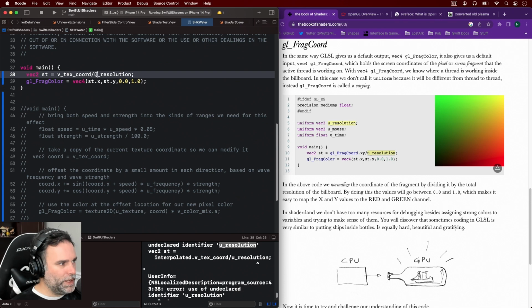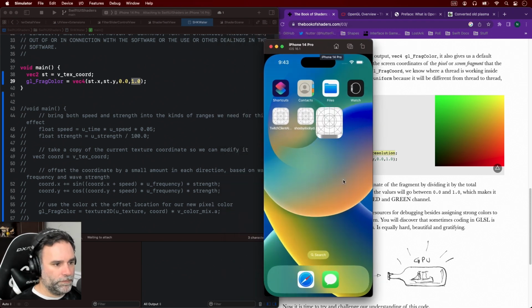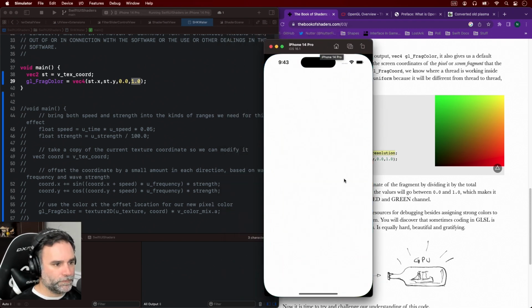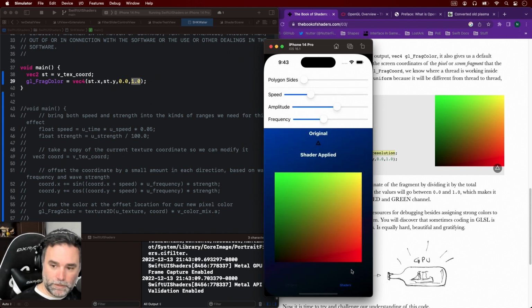But for us, all I want to do is have some fun. Let's just take out U_resolution and see if vtext chord is equivalent or is sufficient for what we want to do. Again, we're changing the red value, we're changing the green value, blue is 0, alpha is 1. And let's see what that does. All right. Come on. Well, there we go. So this works. It completely destroys our shape.